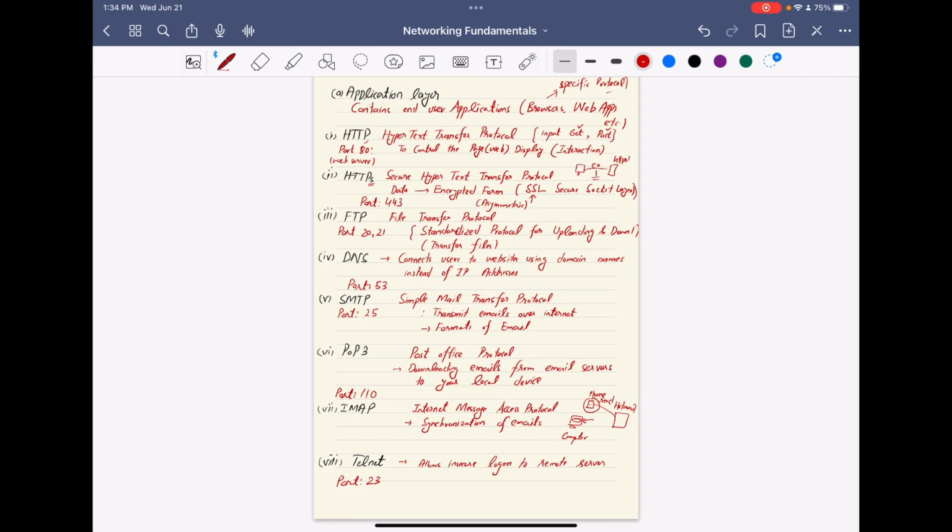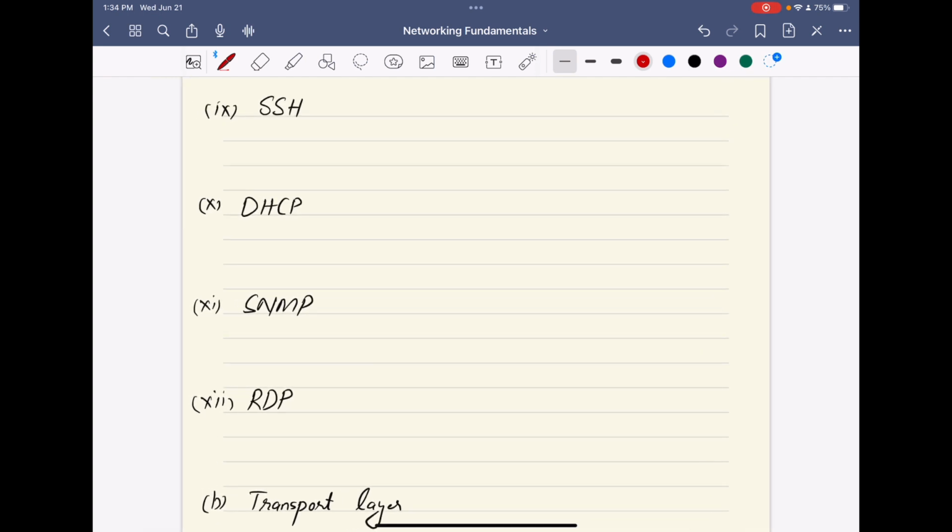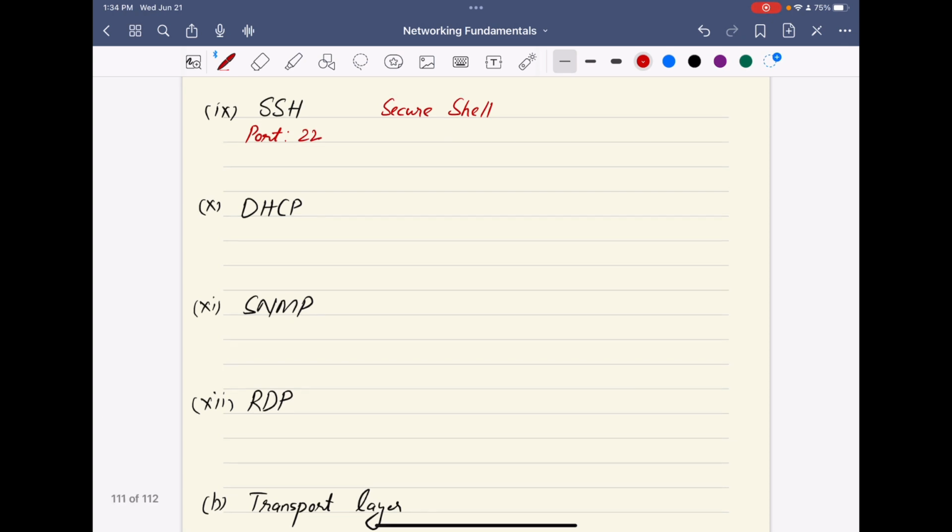All these protocols run on the application layer. Besides these, there are a few more protocols like SSH, which stands for Secure Shell. The Secure Shell, or SSH, protocol runs on port number 22. Why do we use it? This protocol allows secure, encrypted communication between remote servers.